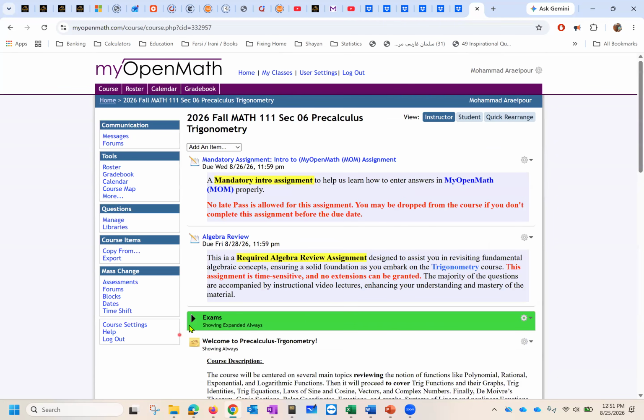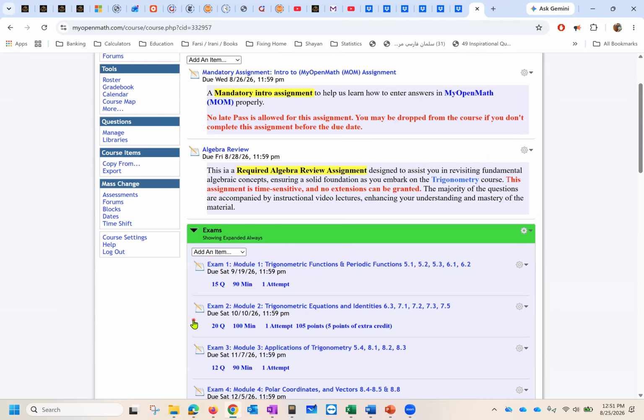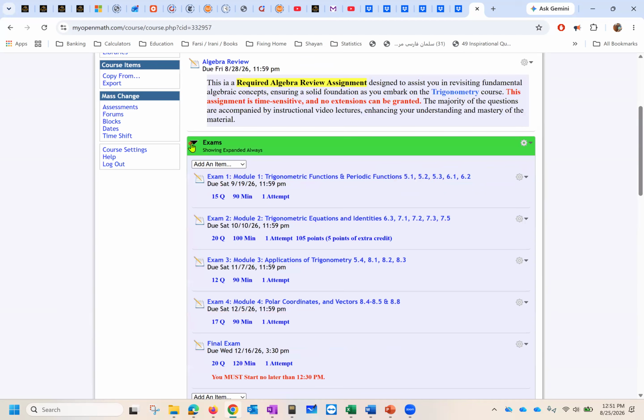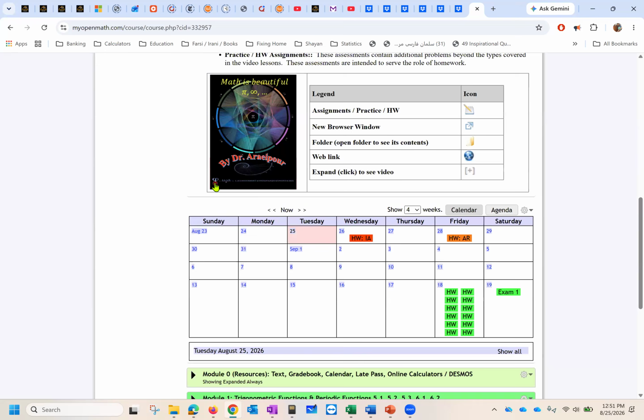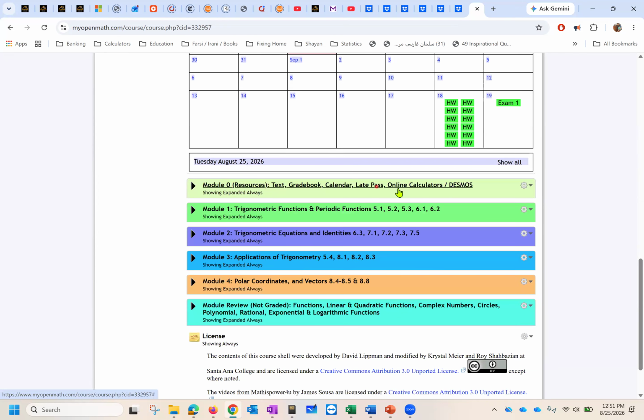By the way, at the top, I didn't expand this. I'm going to expand this. Exams are found under this module, exams. All right. So module 0, I'm going to give you the name first. See, it says resources. Modules 1, 2, 3, 4 are just like modules 1 through 4 in Canvas. They cover what we cover.